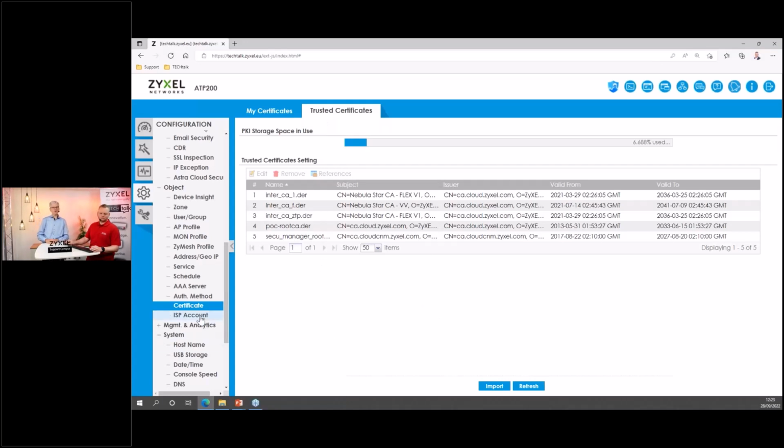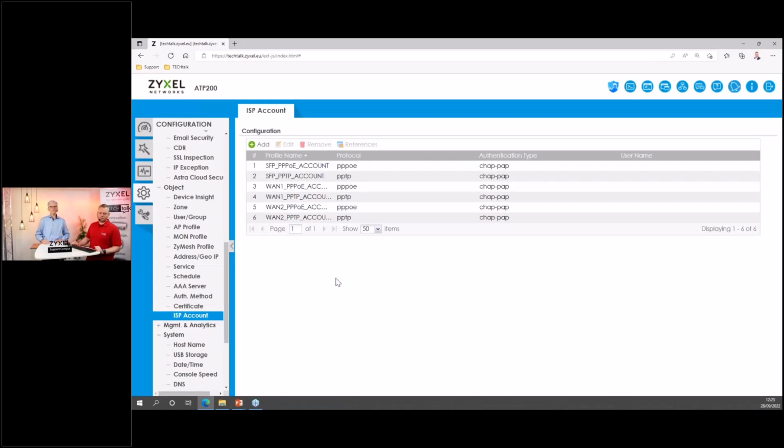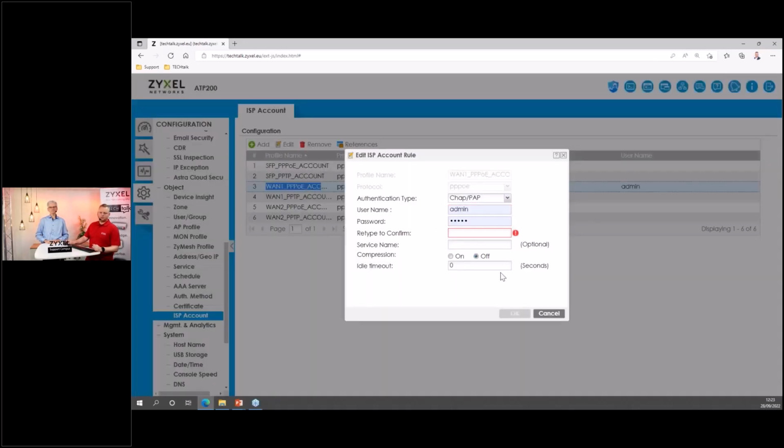So the last object group: ISP accounts. Let's go directly in here. A lot of customers need to use PPPoE to connect to their ISP. They get login data assigned, and they need to store this login data in an ISP account object. So you can define your parameters here: username, password, and the authentication type, whatever parameters are defined by your ISP.